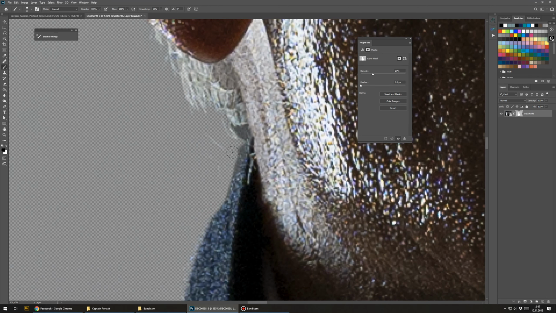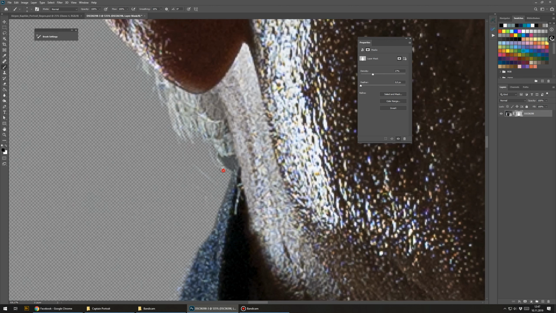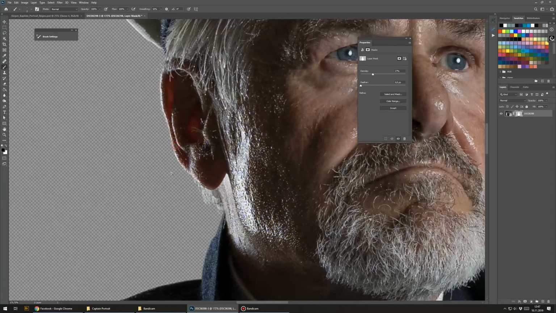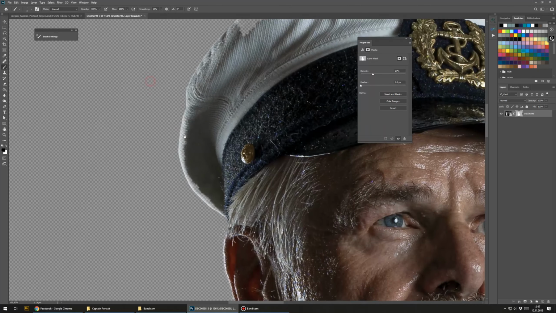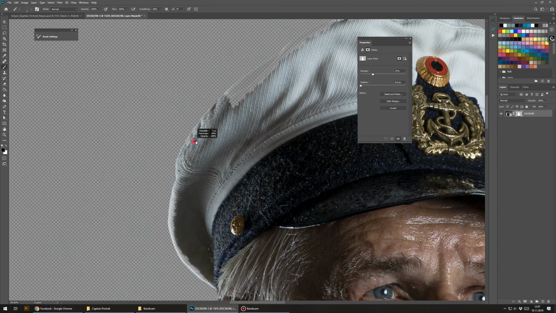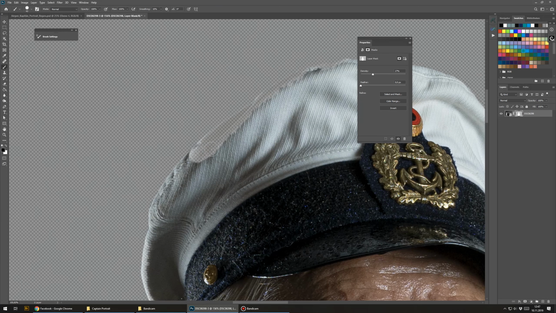You can just use X to switch between black and white for the fore and background color, and I will use a really small brush to paint in some areas and to make some more of those hairs visible in this area. Okay, this looks good. This as well. Maybe we have to fill in the hole over here as well.